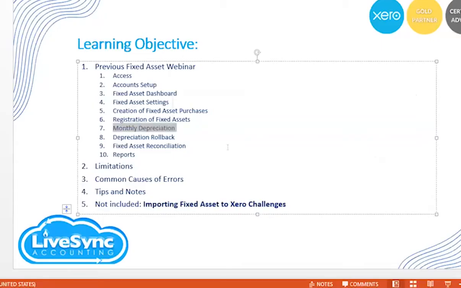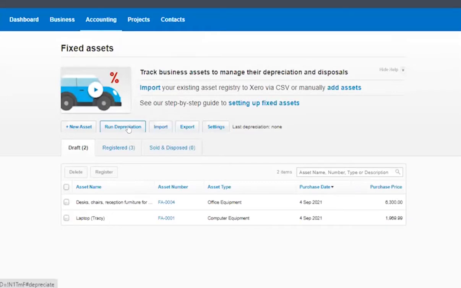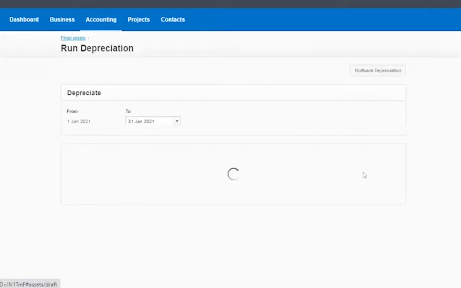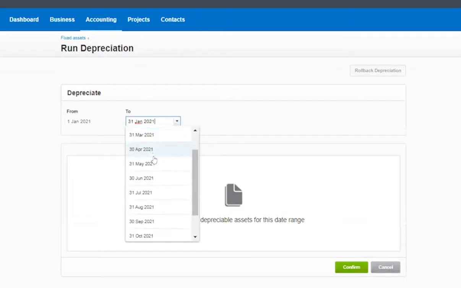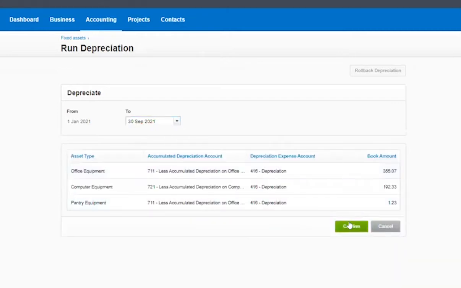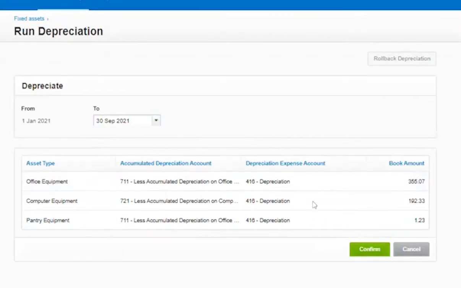Now, move on. Monthly depreciation is where you just click this button. In Xero, it is very automated. Okay, so we are depreciating this the first time here. I can jump right through here. And then assuming I've depreciated previous months already, then I can just continue every end of the month.